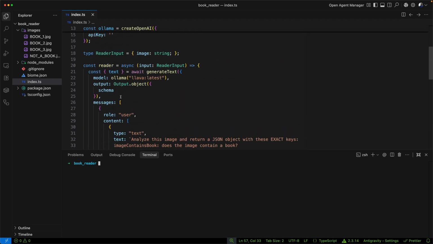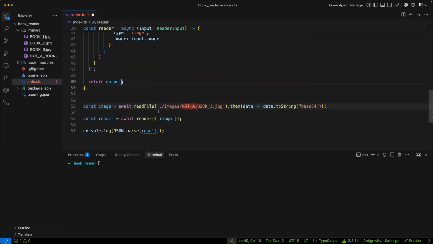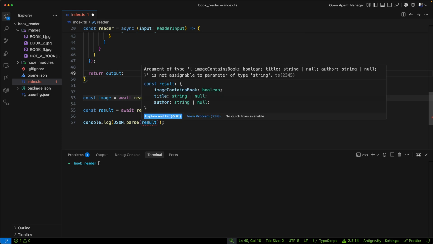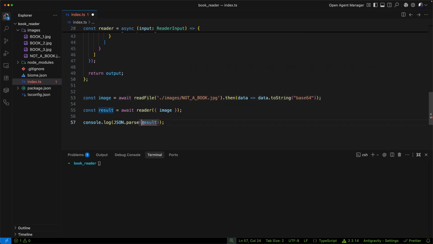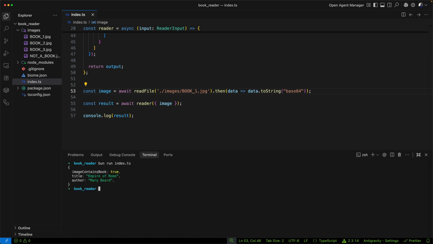Now, the cool thing is, rather than getting the text out of this, we can actually get this output result. So we'll come down here and say return the output. And what's immediately going to happen is this is going to throw an error because we're trying to parse something that's already defined as an object in our schema. So come here and say book1, save that. And I'm no longer having to parse it. I'm just getting back my JavaScript object, my JSON.